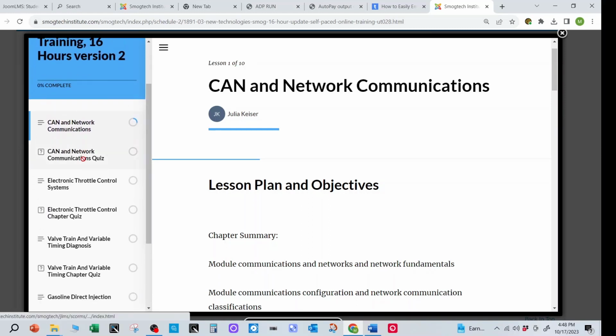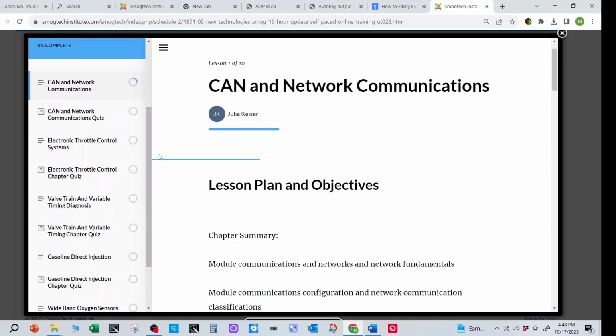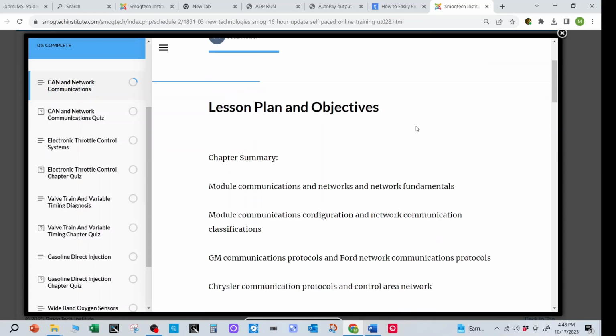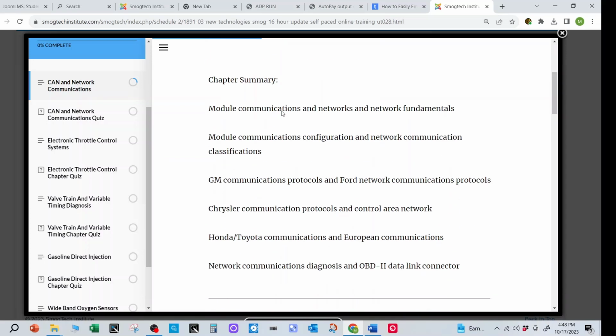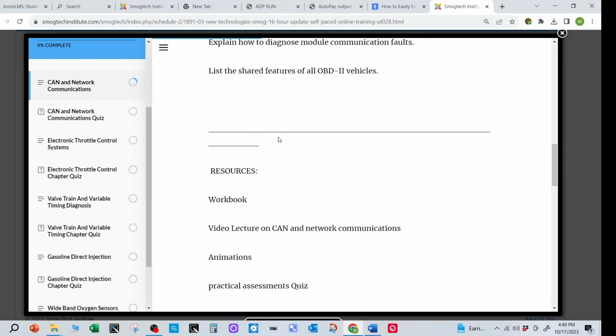So chapter, then chapter quiz, chapter, then chapter quiz. Each chapter has a 10-question quiz, and they're done in order, so you can't skip to different chapters. You have to start with the first chapter and work your way through the whole process. Each chapter contains different material that you need to go through. And this learning plan and objectives tells you basically what the chapter is going to be focusing on and what the objectives of the chapter are.